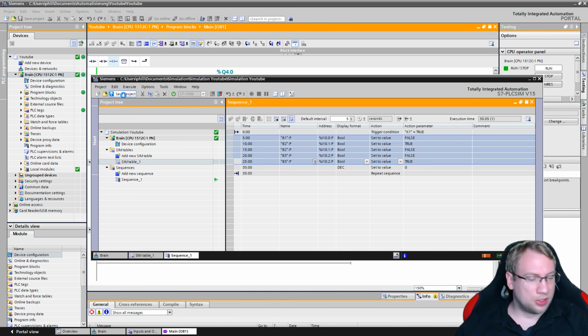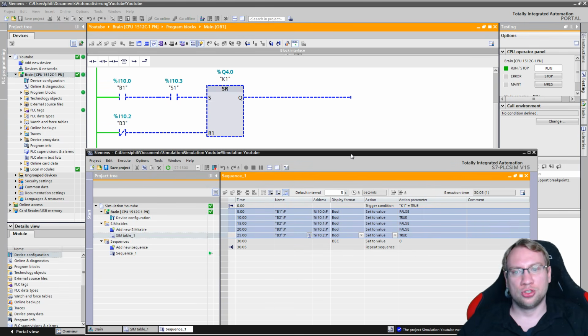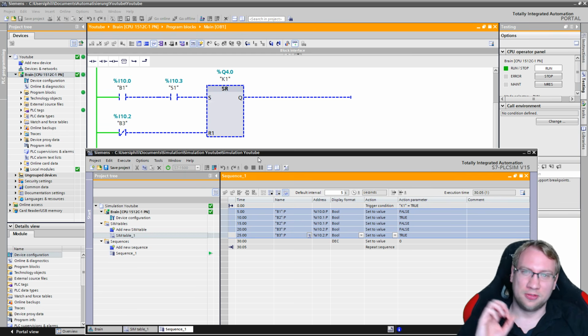Good. So that's been 20 minutes. A short introduction to this simulation tool, PLC-Sim, that's what it's called, PLC-Sim for 1200s and 1500s. For 300s it looks a little bit different. I'll make another video on that. For now, that will be enough.